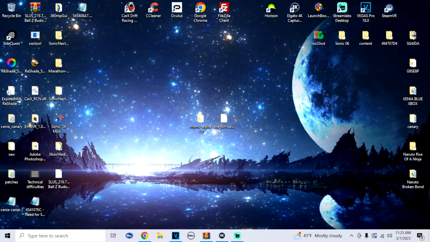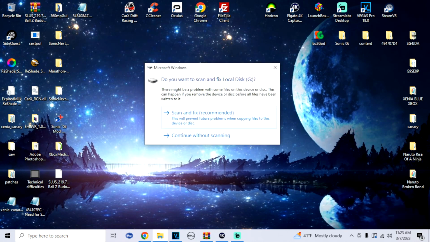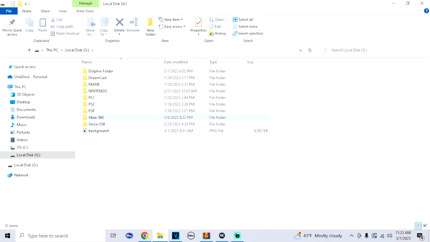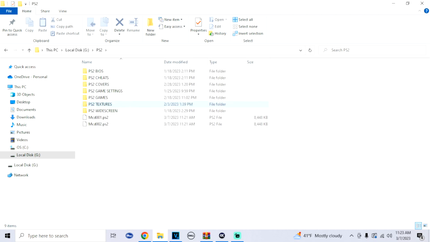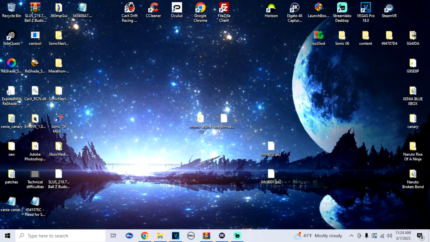Now that we're back on the computer, we're just gonna plug in our USB. We're gonna open it up. We're gonna open up the location of where you added your memory card directory to your USB. Mine was just in the PlayStation 2 folder. And right here, we got both memory cards. Now what we're gonna do is drag and drop these right onto our desktop.